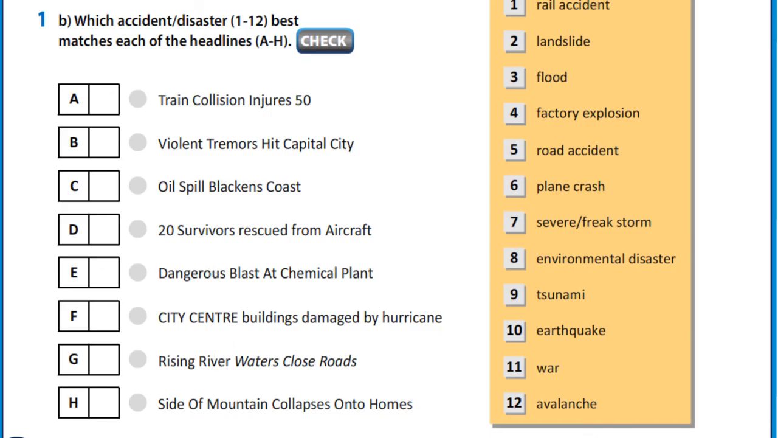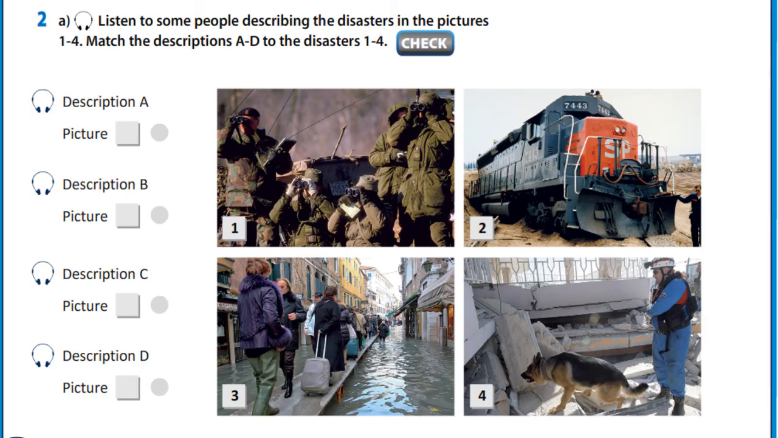Let's do it. The next task is exercise 2A. Listen to some people describing the disasters in the pictures. 1 to 4. Match the descriptions A to D to the disasters 1 to 4.